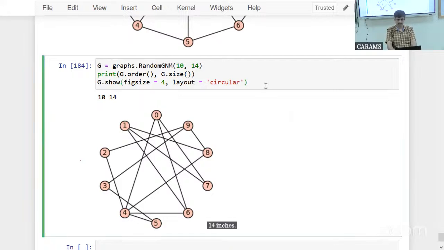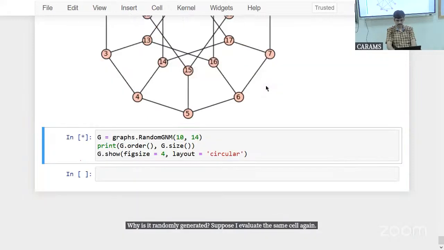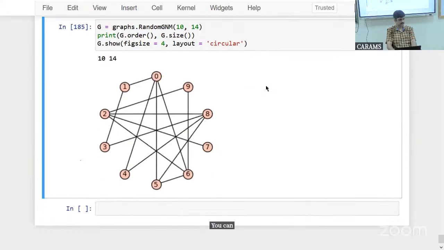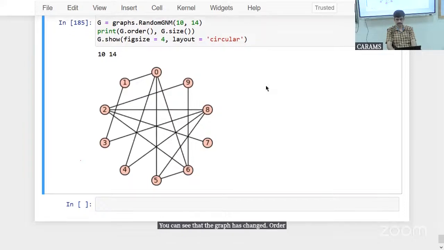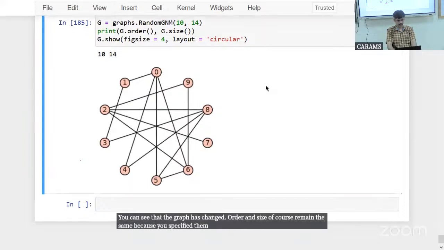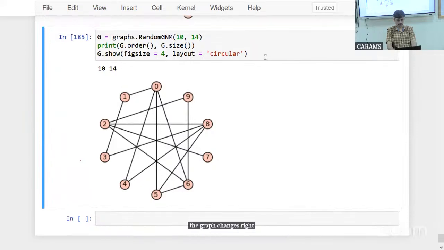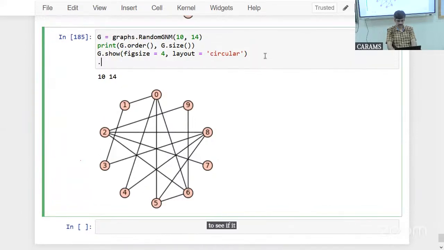Why is it randomly generated? Suppose I evaluate the same cell again. You can see that the graph has changed. Order and size, of course, remain the same because we specified them. The graph changes, right? Of course, it could give an isomorphic graph. It's not guaranteed to change, right? It's not like it will remember what it gave previously. Every time it's randomly generated, that's all.